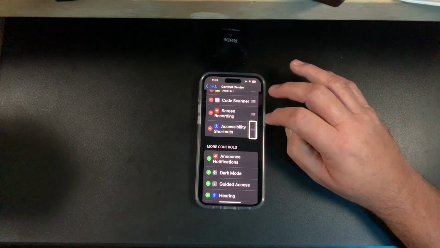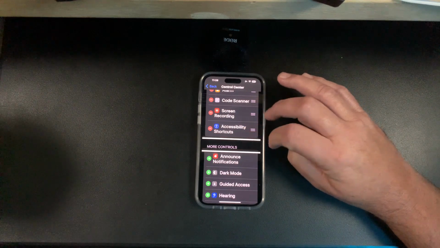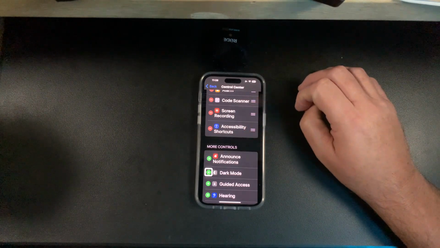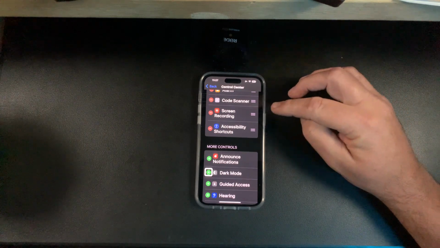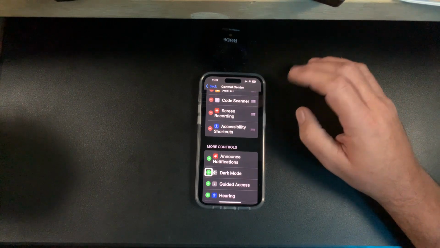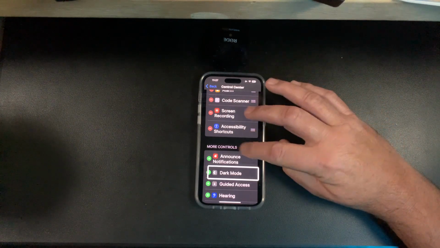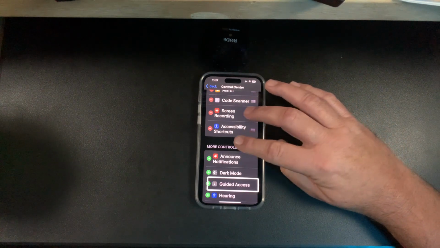That's in the control center. More controls. Insert announce notifications. Announce notifications. Insert dark mode. Button. So it's giving us the option to insert dark mode, and then it tells us what it is again. Dark mode. Insert guided access. Guided access. Insert hearing.